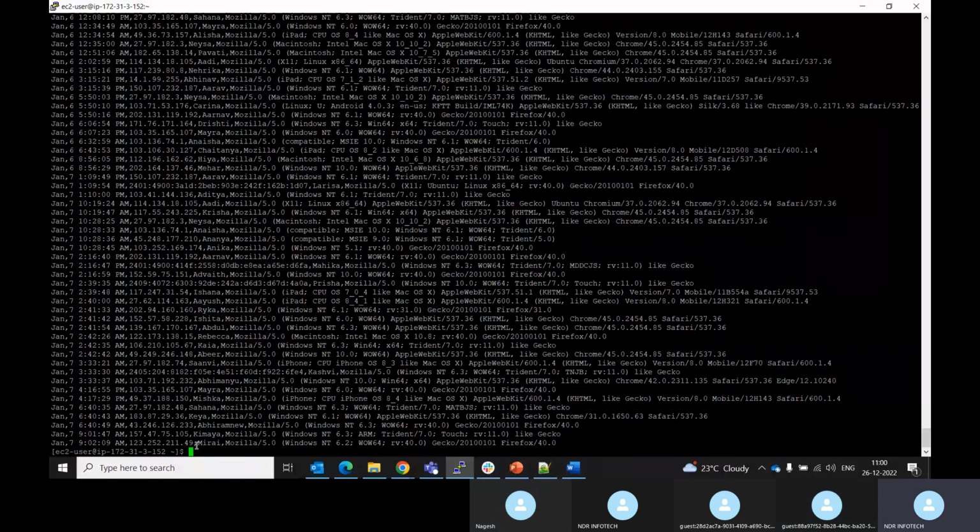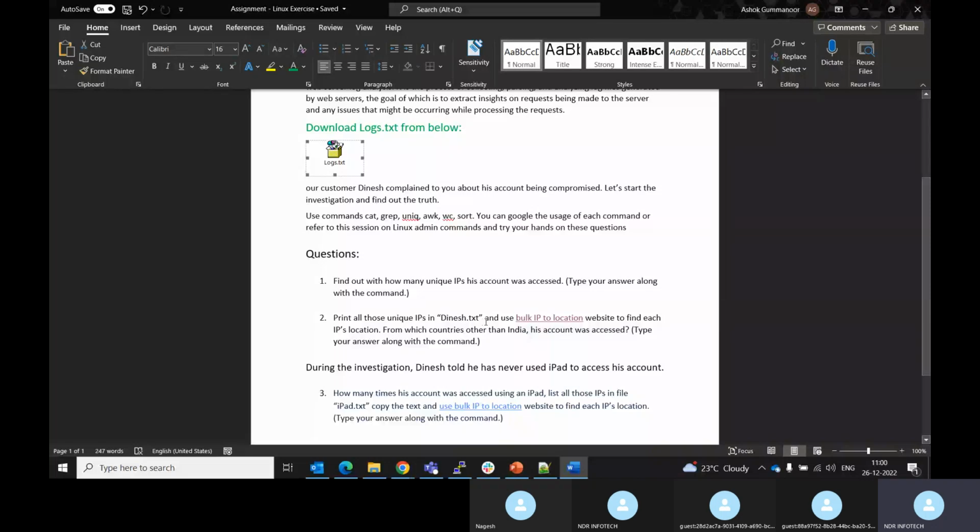And the same way, print all those unique IPs you got into a file dinesh.txt, and use the bulk IP location to find each IP's location, meaning other than India, where this account has been accessed. And also find out in this file how many times this account has been accessed using an iPad. Print all those IPs into ipad.txt, and the same way use bulk IP location to find each IP's location. So this is your assignment.